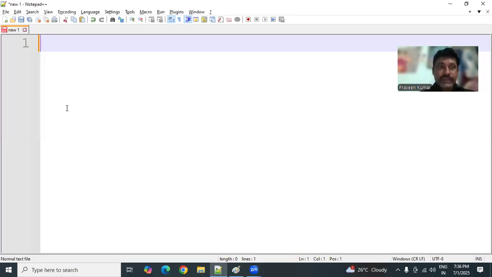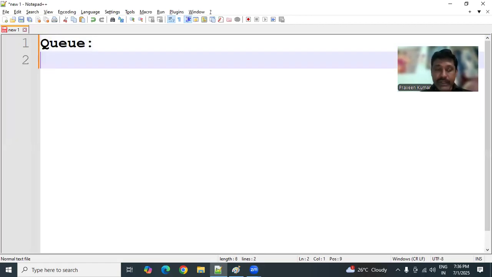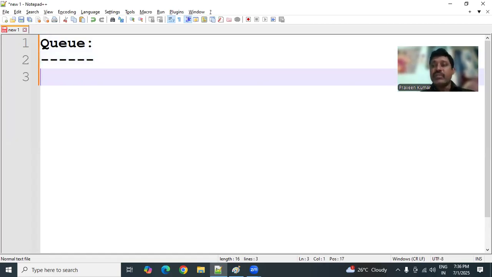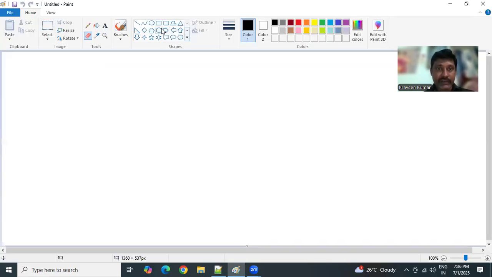Hello everyone. In this video, we are going to see what is a queue, what are the queue operations and applications of the queue. A queue is an ordered collection of elements where insertions and deletions are performed from two different ends. Insertions will be performed from the rear end and deletions will be performed from the front end.